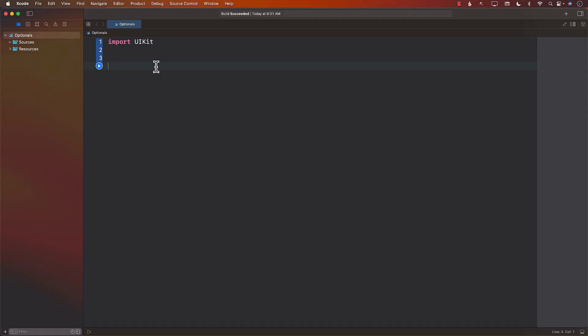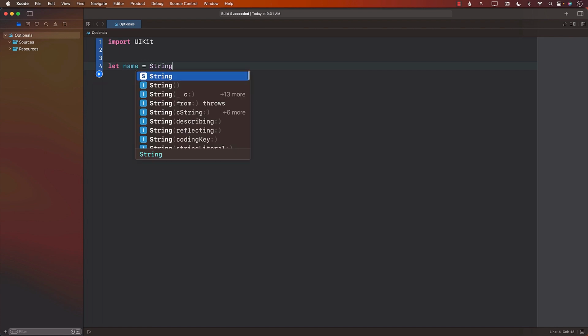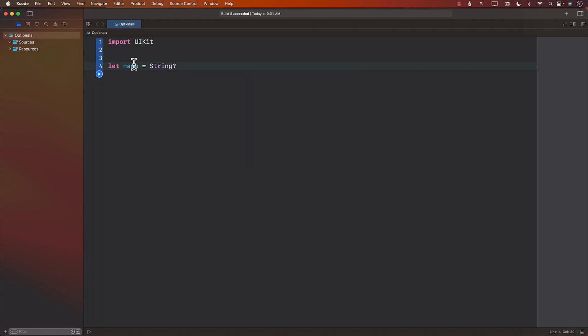Thank you. Now let's go ahead and talk about the nil coalescing operator in the Swift language. Sometimes we are using optionals, right? I mean, we can have a name that is optional. Not like that, like this.